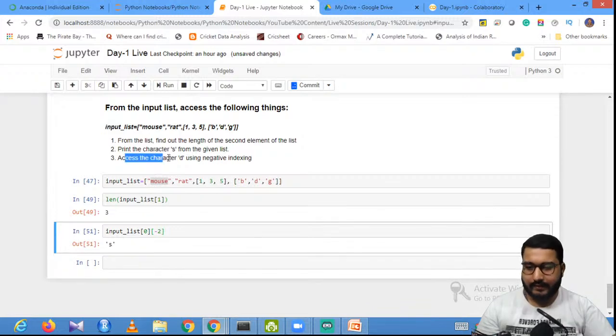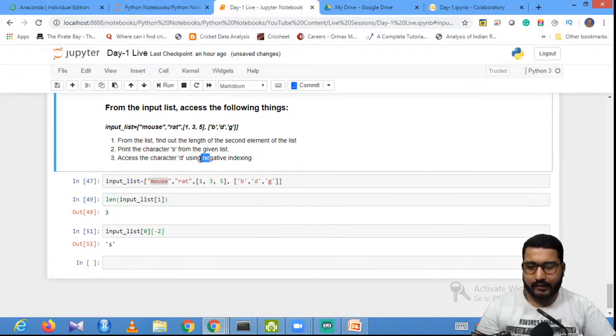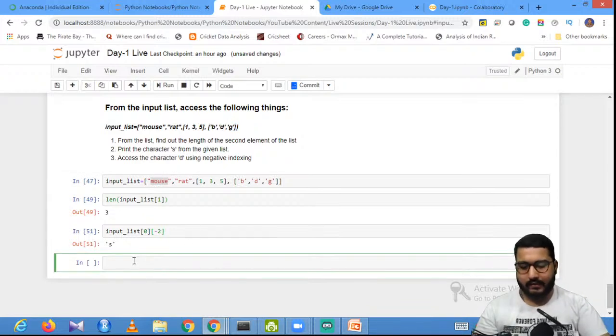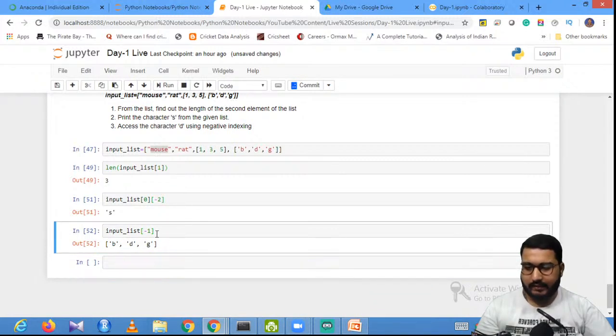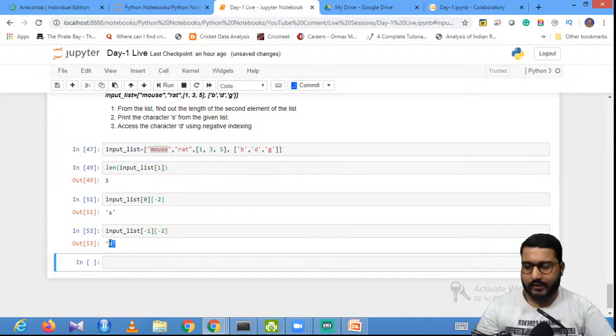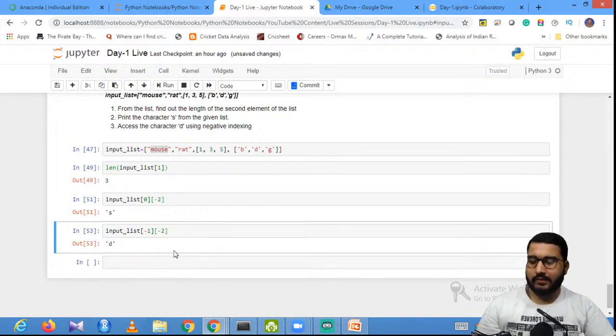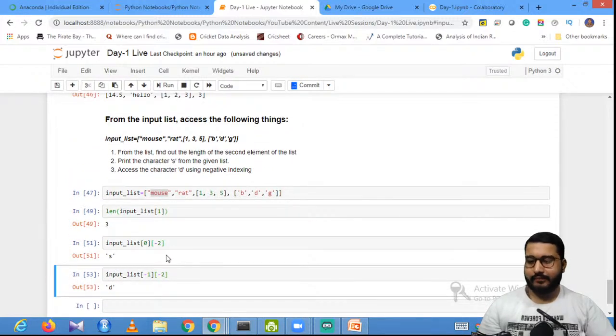Then access the character d using negative indexing. So this is -1. So if I write input list of -1, I will get the last element, which is b, d and g, and I need to extract this one. So I will write -2. So I have character d. Is everyone clear? Is everyone clear with all the three questions? Is there any doubt?